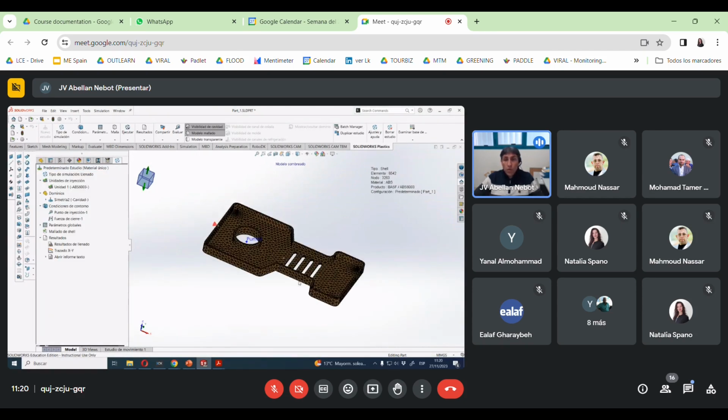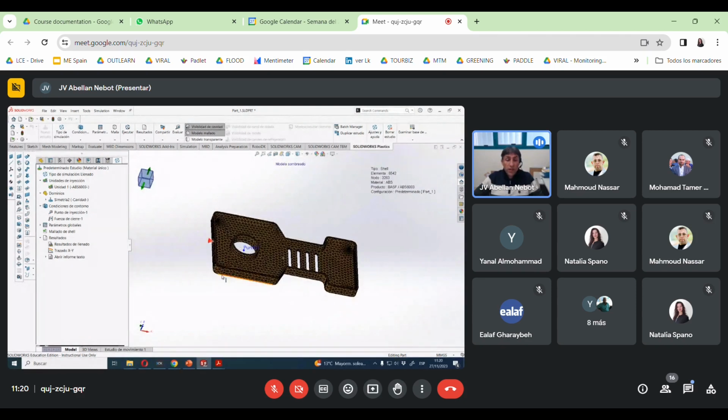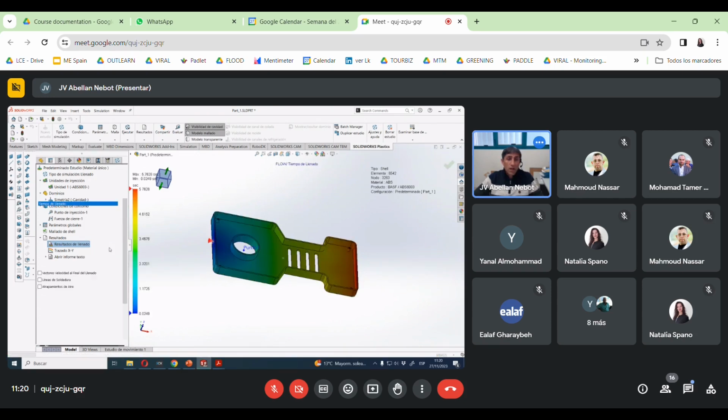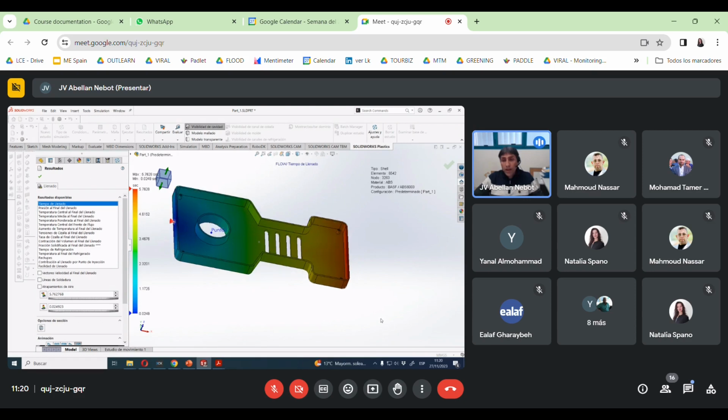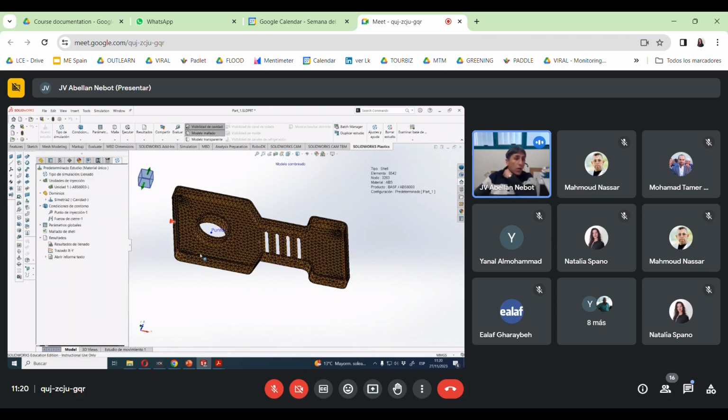If you want to retrieve the results of the simulation, we can go here to the results of filling, and with the right button we click read, and we can go again to review the same results as before. This is just up to you, so you can check all this.